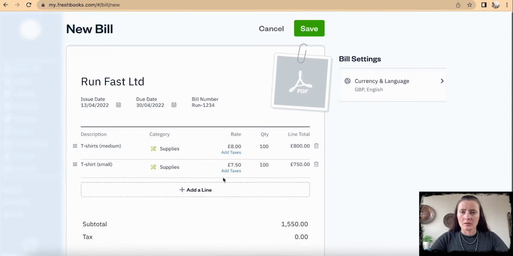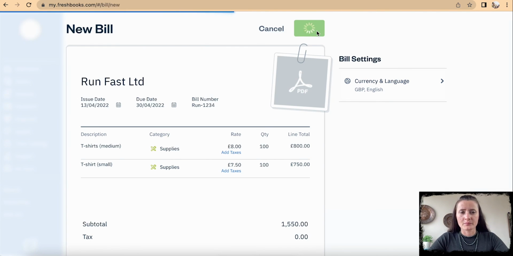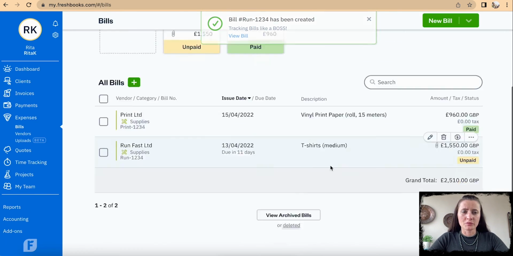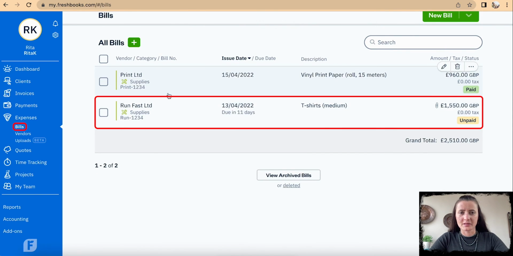Okay, and on the right hand side we can select a different currency if we have received this invoice in a different currency. If you are happy, click save. A new invoice will be recorded under the bill section under expenses.